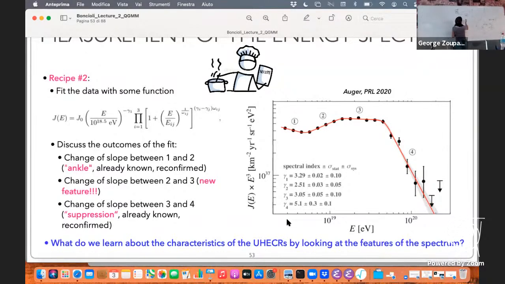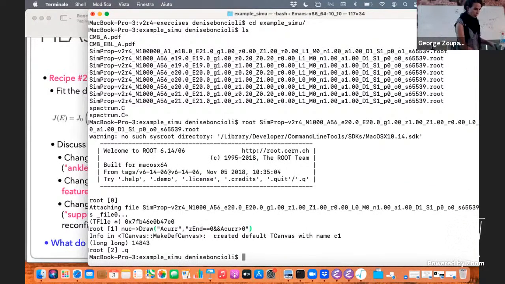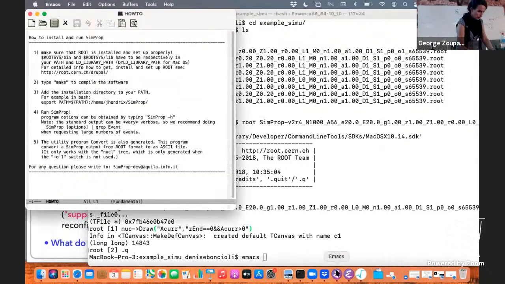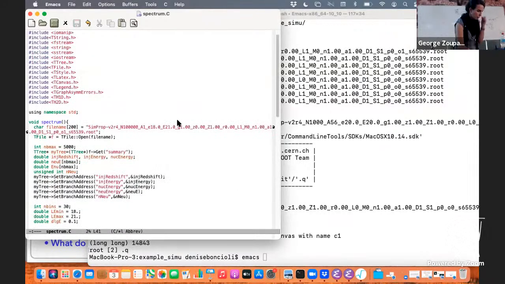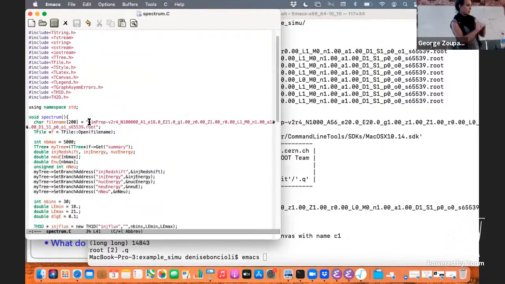So what is measured? The flux multiplied by E cube as a function of the energy is something like this. Of course we should use all the nuclei and so on, but for simplicity we can try to use the protons. I just have a very basic macro in ROOT, which is also in your example file, with which I just load the file of the protons.